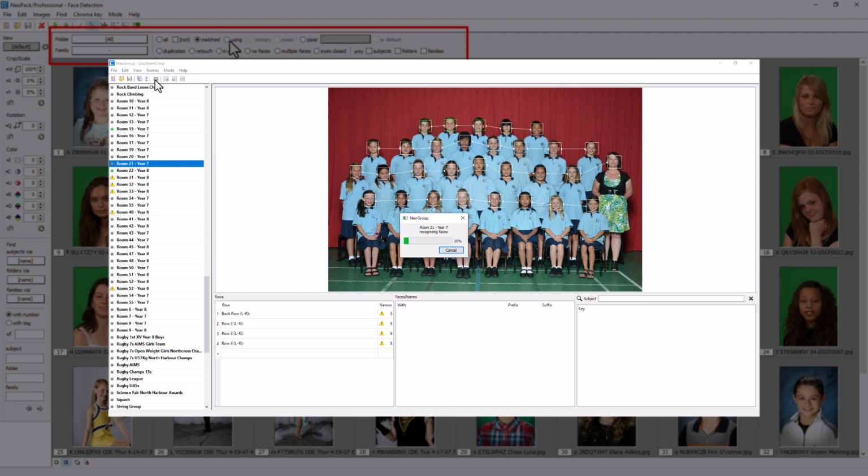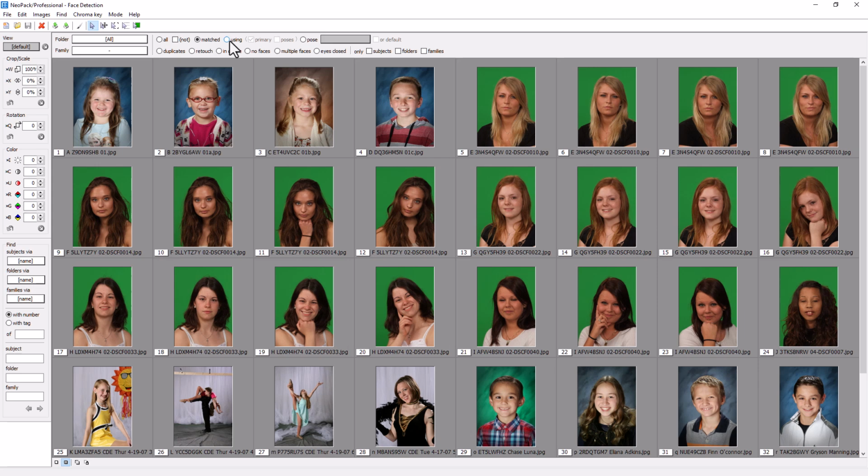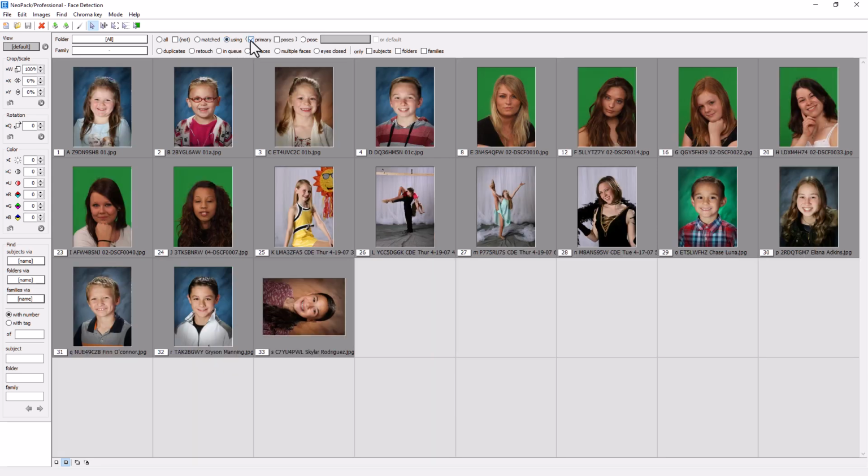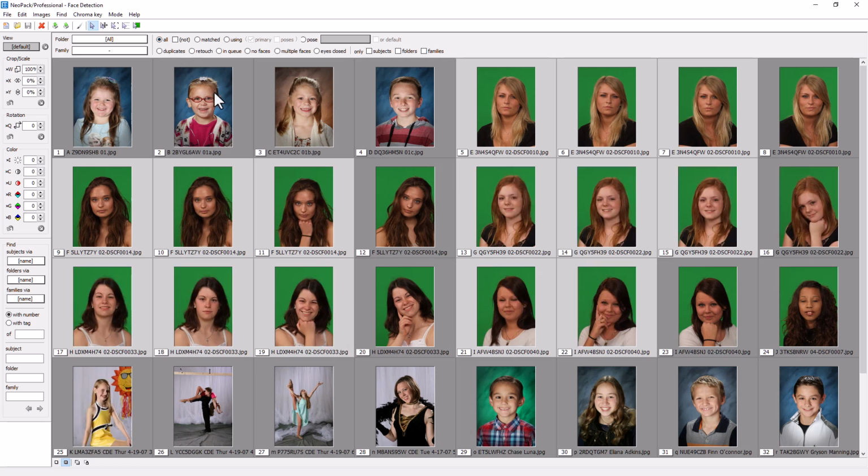Or maybe the only thing you're going to use face detection for is the auto naming of groups in Neo Group. This only requires one image per subject to have its face detected, so you could filter for primary images only before detecting faces. However, today that's not us. We need all the images, so I will leave them unfiltered and select them all with Control A.